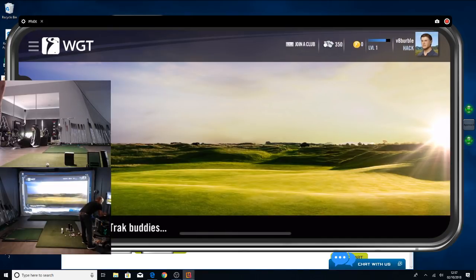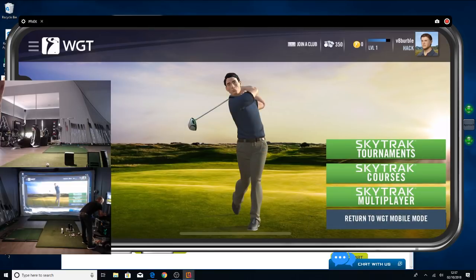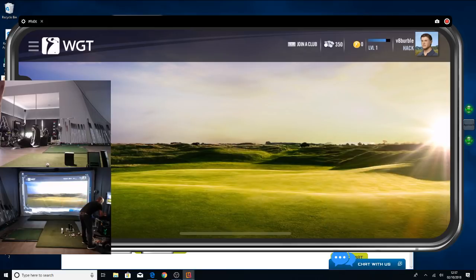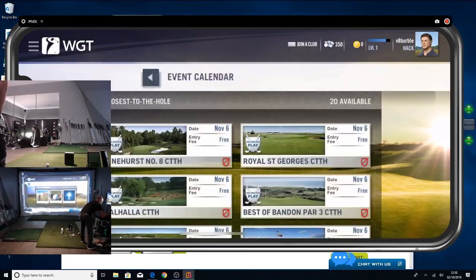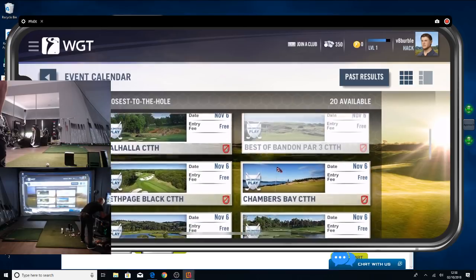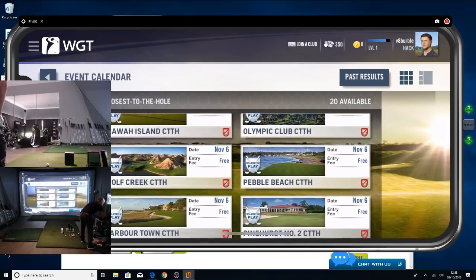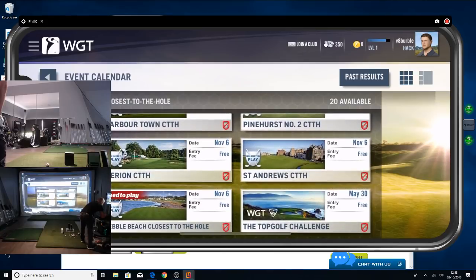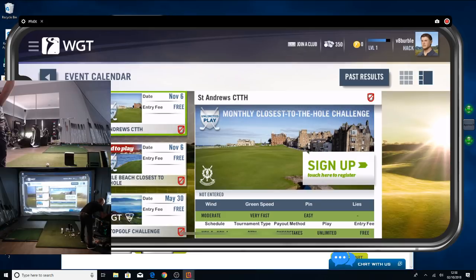if I go through, and then I will show the golf club shortly, go back into SkyTrak tournaments or courses, you can practice closest to the pin. SkyTrak look to be running monthly competitions. Let's do a closest to the pin. Why not do, let's do St Andrews. I don't know what holes they'll play. And I'll sign up here.